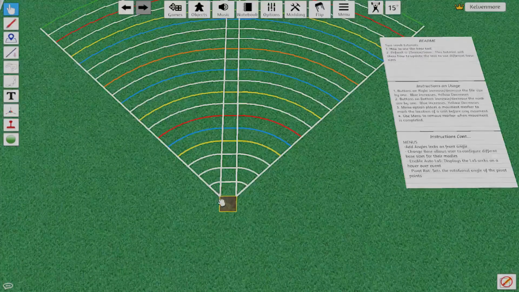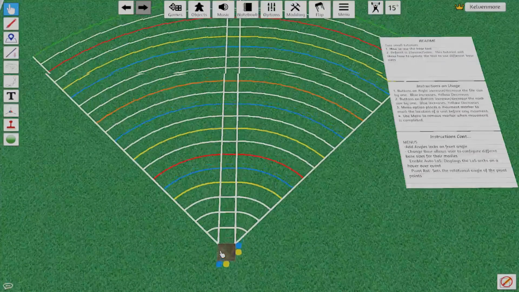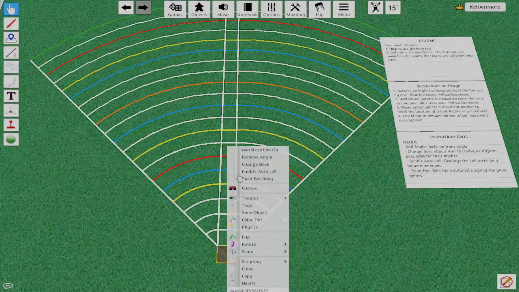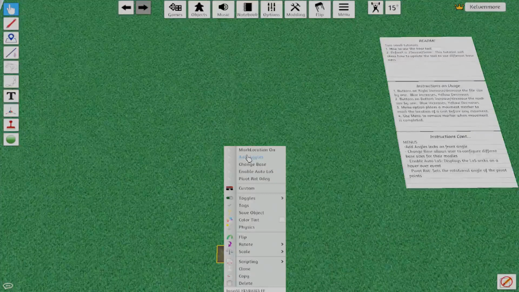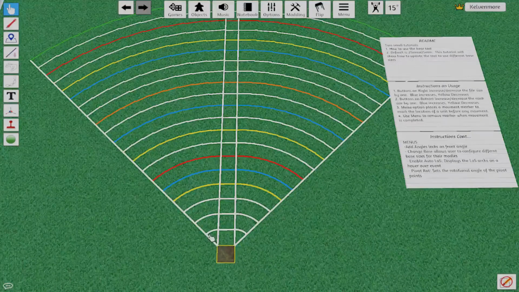Let me scroll it down a little bit more. And again, if you right click, it says remove angles, and then remove. So essentially what these angles are is the 45-degree line of sight, and then also the distance between 1 inch. So ideally, you got 1 inch, 2 inch, 3 inch, and then the yellow represents 4 inches, the blue represents 5 inches, and the red represents 6 inches.